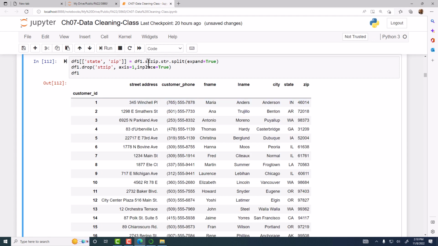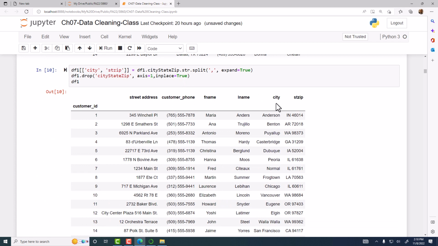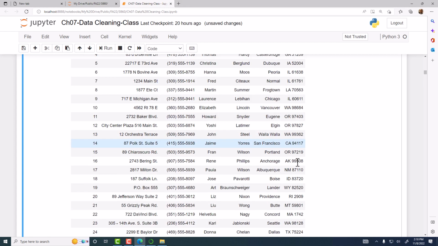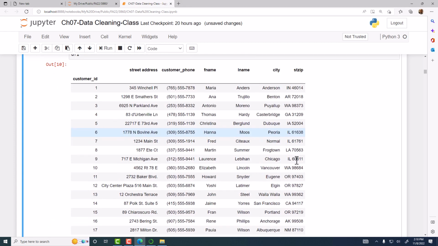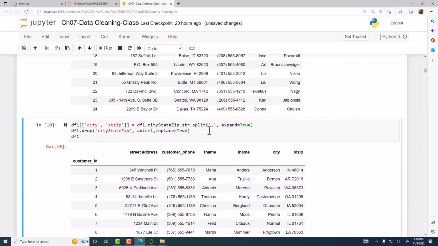So the original city, state, zip is gone. So at the end we have one column for city and one column for state-zip, and again, just review and make sure that everything is okay. And once again, remember, we are giving where to do the split because space is not going to work correctly. If you don't specify anything, then a blank space is used as the place to make the split.